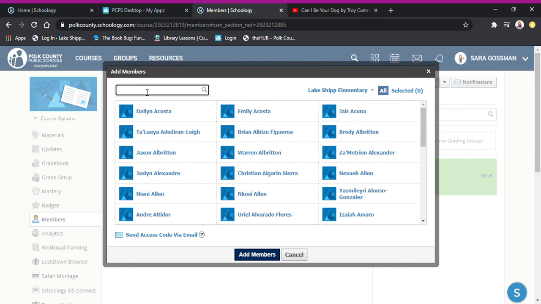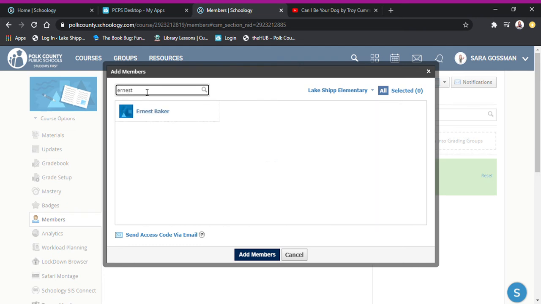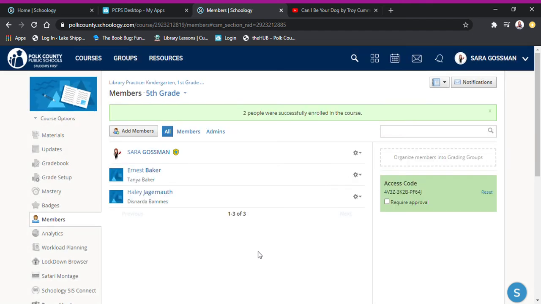So for 5th grade, one of my 5th graders, you type in their name, first name, last name, and it'll bring it up. And then all you have to do is click on their name, and then it's plus, and you don't have to add members individually. You can keep typing in names and then add them in. Another one of my 5th graders. Click it. I now have 2 that are in, and I could keep going. And then once you're done and you've added all you want to add, you click Add Members, and now they are in the 5th grade section.